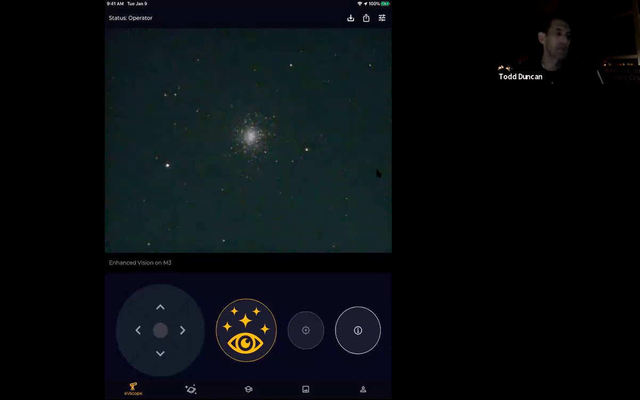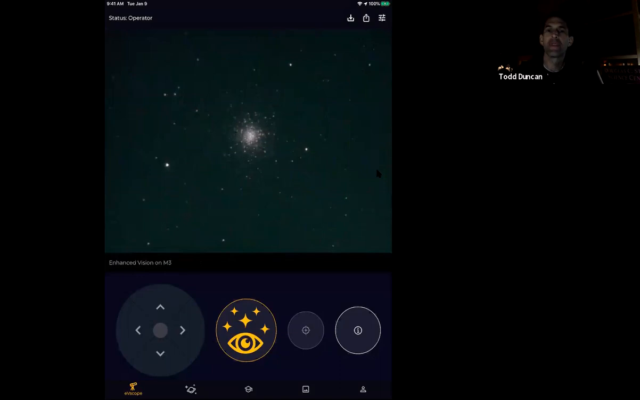Globular clusters is what these are called, for probably kind of obvious reasons. It's a glob-shaped cluster of stars. They just look so beautiful, right? I mean, they're just like jewels in the sky, kind of jumping out at you and sparkling.